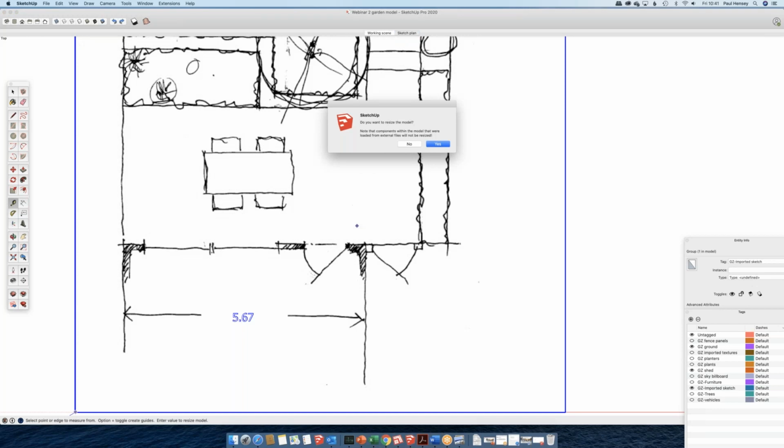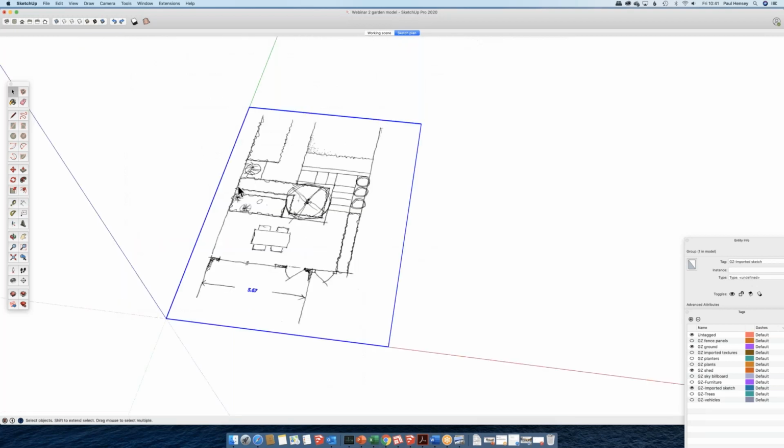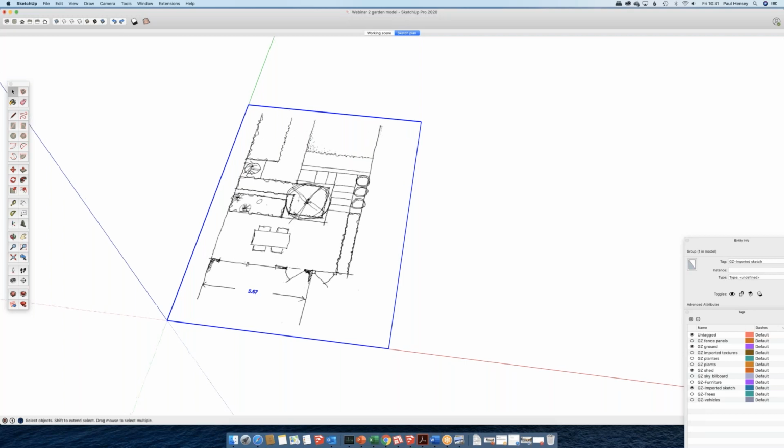It was almost the right size, so you might have seen it jump. But now if I go back in and measure, it's 5.68. There we go. It's spot on. So now I have resized my import geometry to be a full-size model. It's not going to hang around for very long, but we're going to draw over it.